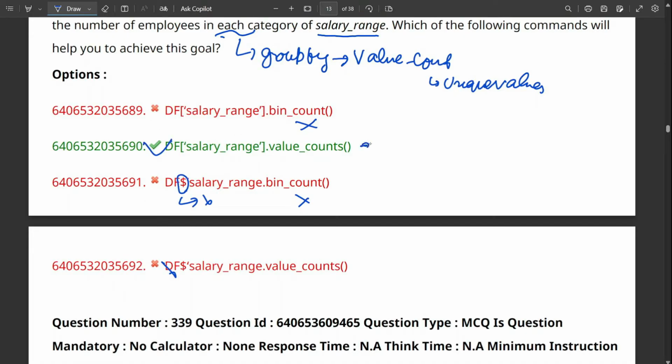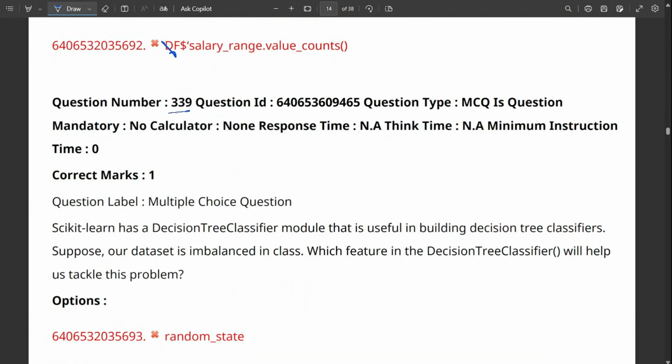So I highly suggest please go and look at Pandas syntax, because it will be very helpful while solving these questions, and also look at the methods that you can use with Pandas data. Okay. Next is question number 339.